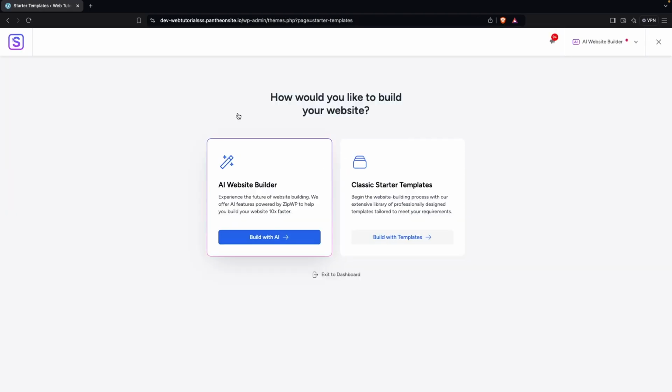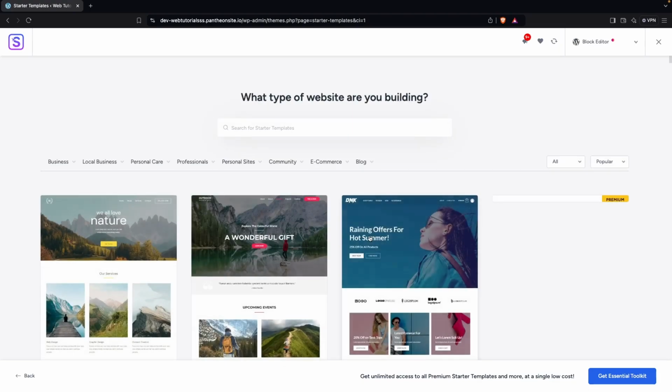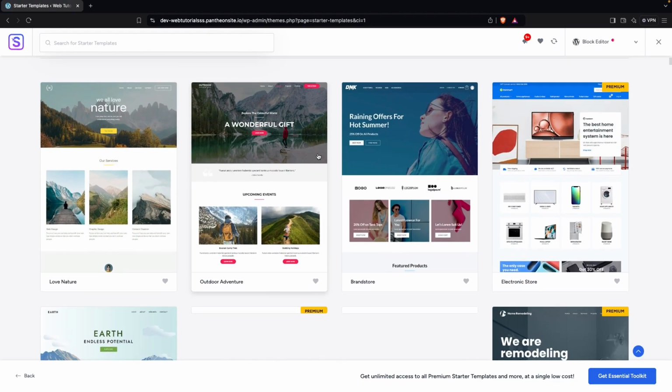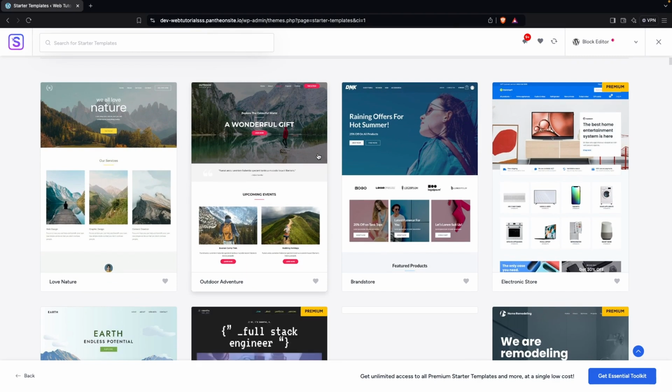Okay, so a starter template actually helps us to have multiple different pre-made templates that we can use in our website directly without building the website from the scratch. Then we can simply edit them according to our needs or according to our requirements. So right now I'm going to simply click on build with template here. And now here you will be able to see multiple different options as a template that we can use directly without building them from the scratch.